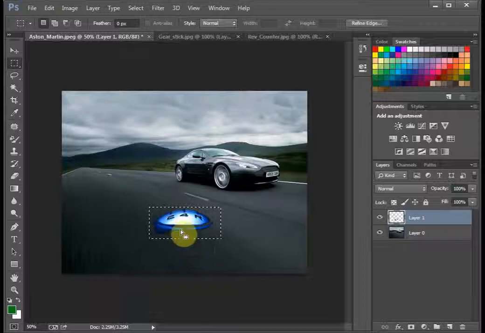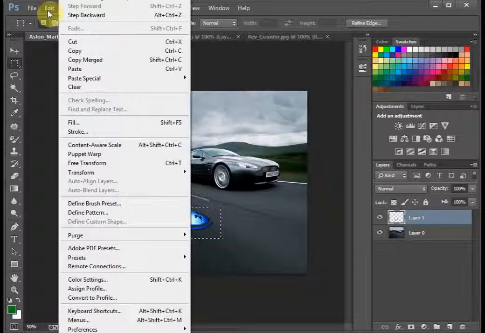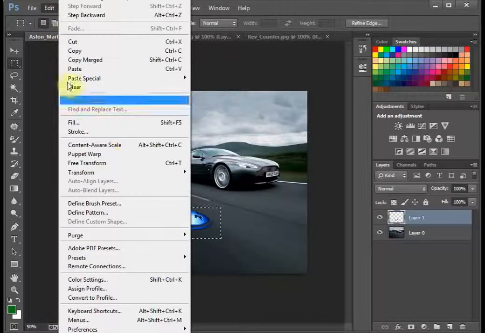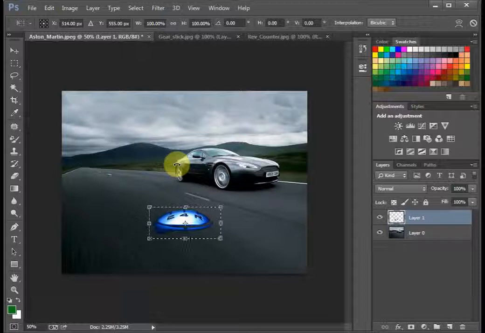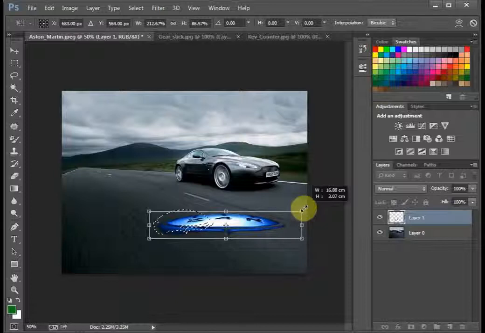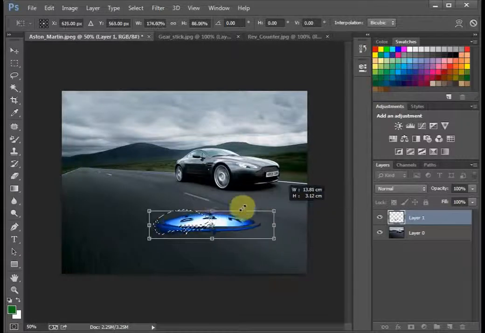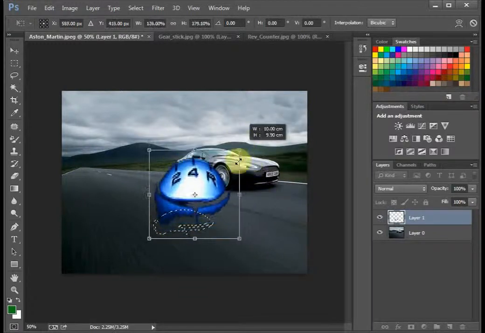We want to make this larger, so we will use the transform tool, which can also be accessed using Ctrl+T. We can turn it around and we can stretch it. We don't want to stretch it so that the X coordinate along this side is not consistent with the Y coordinate going up and down.